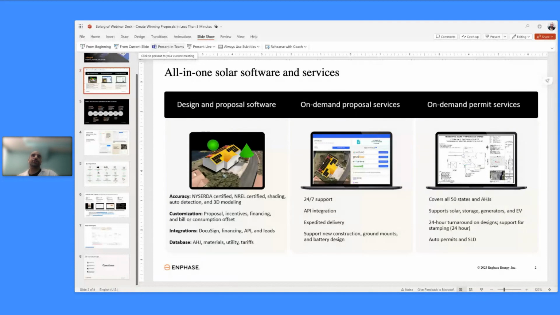Now, coming to the services portion, also within the platform, we are integrated to do designs for installers. So those are on-demand designs. We have 24/7 support on proposal services. We do residential, we do commercial. We have expedited and standard delivery times for turnaround. We also support all types of designs that include ground mounts, carports, new construction, and of course, roof designs and battery designs. On the permitting side, we have coverage all over 50 states with the AHJs.